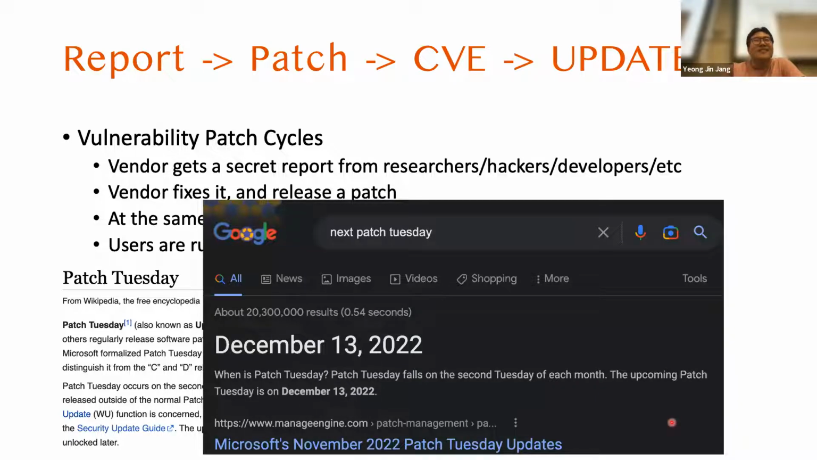That's on December 13th. So don't forget to update your machines when Windows or other software requests an update and a reboot. That will actually fix security vulnerabilities of your laptop and desktop, and make your operating systems more secure.